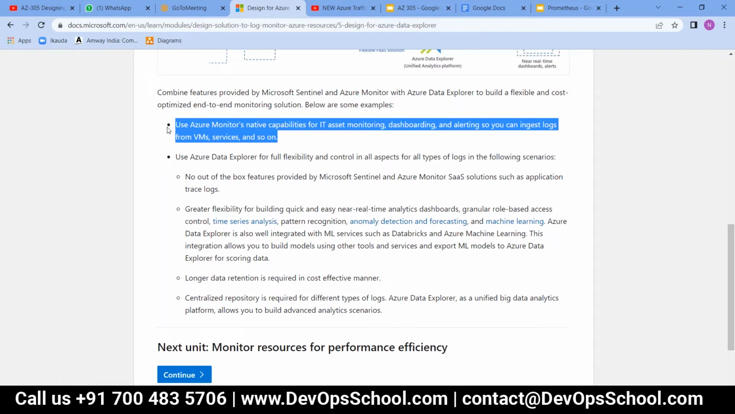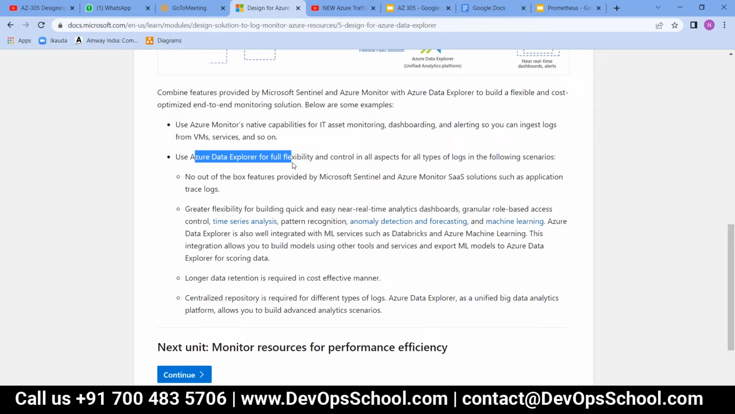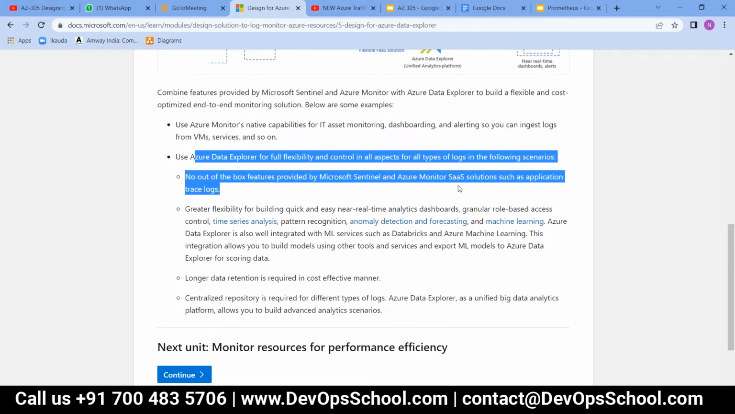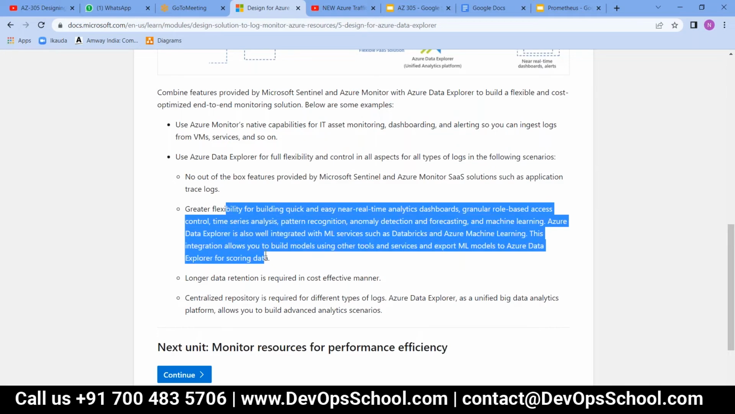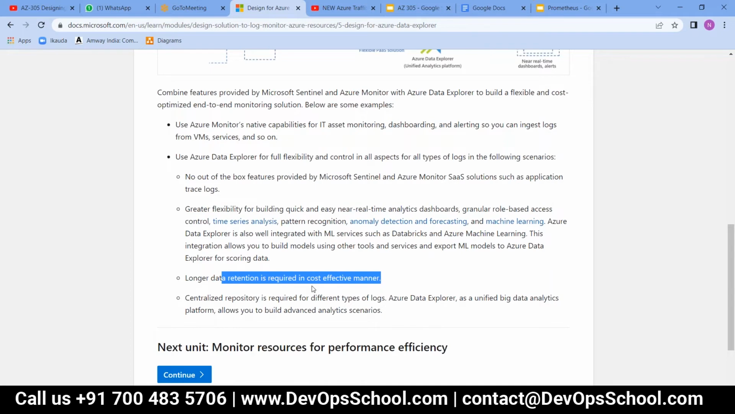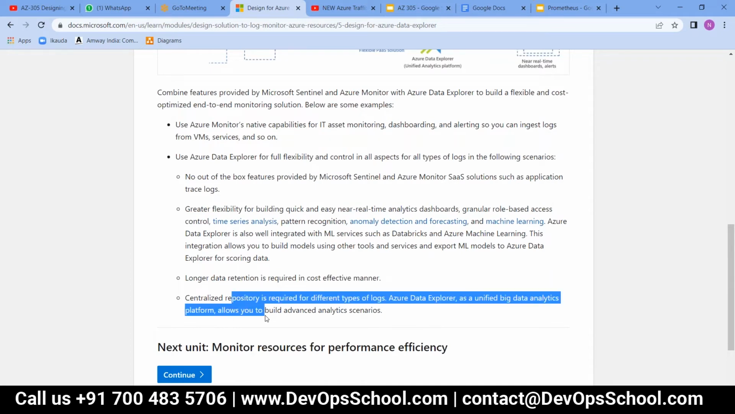So overall, use Azure Data Explorer for full flexibility and control in all aspects, for all types of logs. There is no out-of-the-box feature provided by Microsoft Sentinel. It gives greater flexibility for building quick and easy near real-time dashboards, longer data retention, and a centralized repository is required for different types of logs. Azure Data Explorer and all.